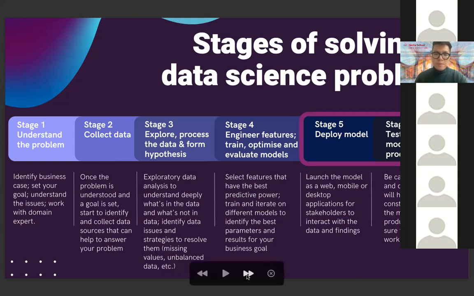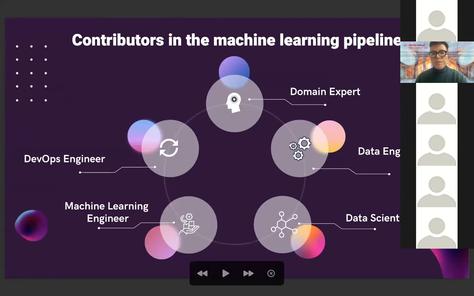And what about the contributors in a machine learning system? In an ideal world, we would have 5 different people, or at least 5 different teams, that can help handle different things in a machine learning system. First, you always need a domain expert, someone who deeply understands the problems and the business issues you're facing, so that you can always refer back to them for questions and clarifications of the things you don't understand about the data, for example.